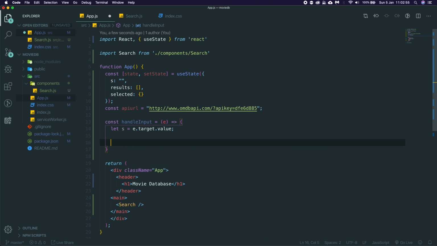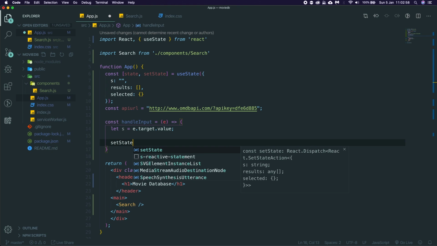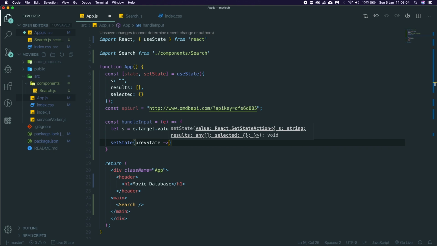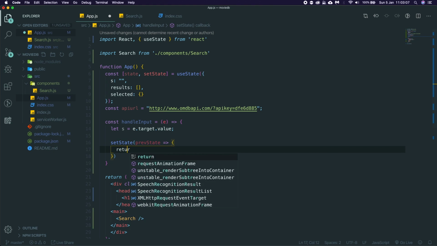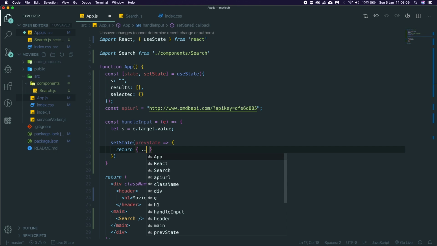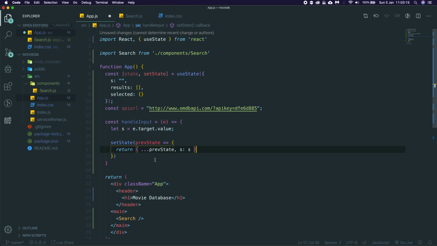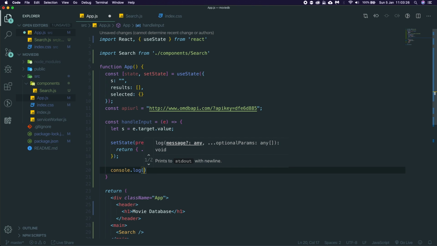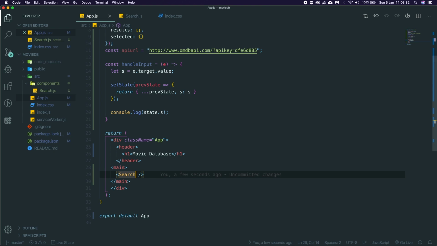So now we've got our search. Now we're going to say setState, and we're going to get the previous state because we don't want to override the state. We're going to return ...prevState, and then s. So basically, we're getting the previous state and then just changing the s value to the s we've created right here, which is perfect. Then we're just going to console.log state.s, hit save.